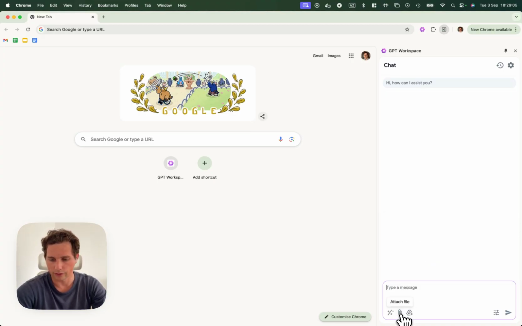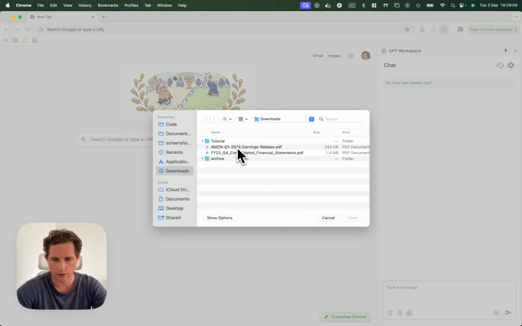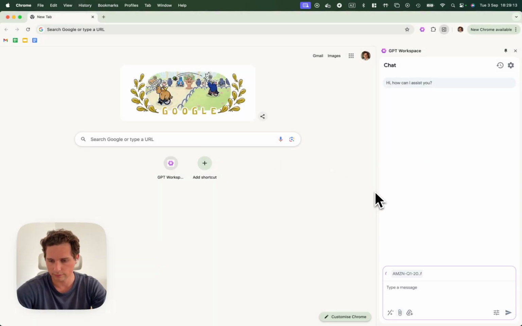If you want to add files to your chat, you can click here. And we can add this Amazon earnings release PDF. It will then be added to the context of the chat. You can remove a file by clicking here.